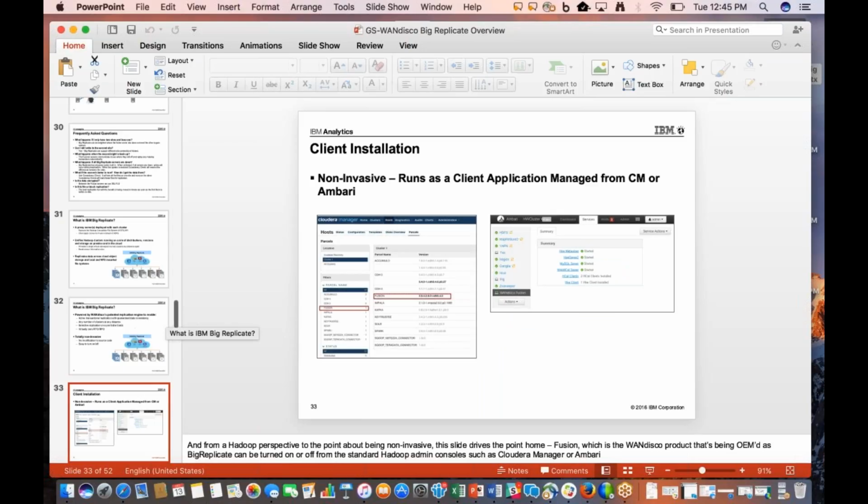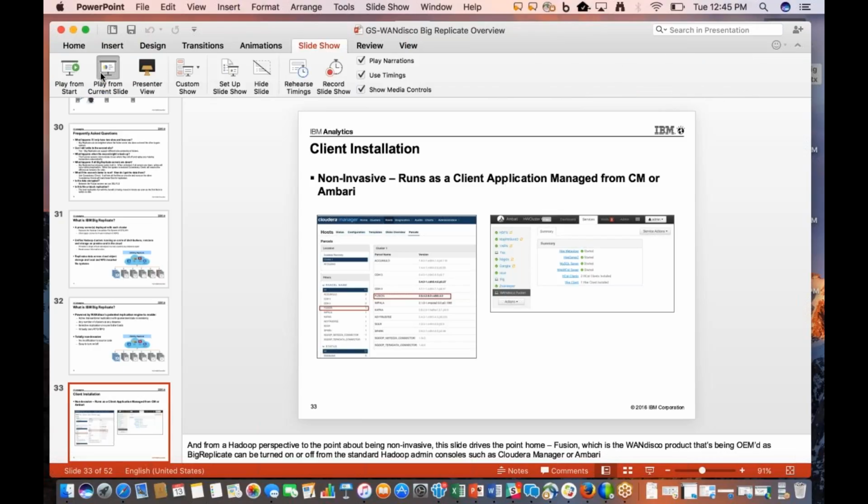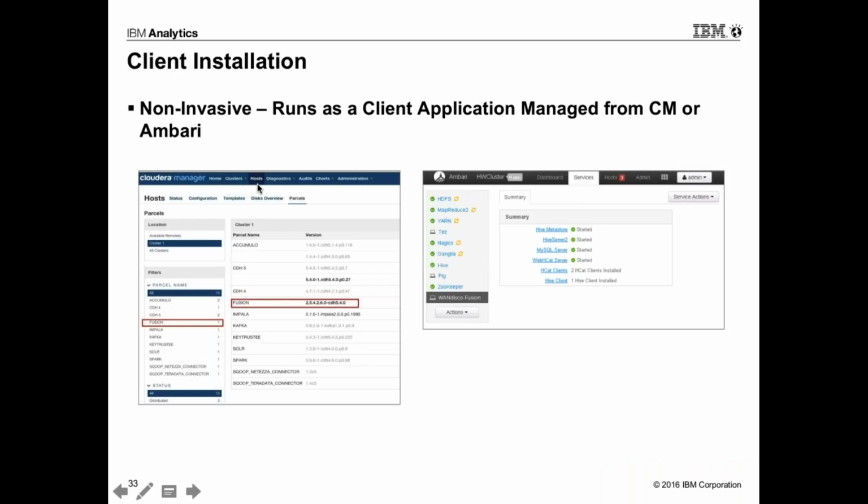And then it's a non-invasive technology. It runs as a client application and can be managed using CM or Ambari. For Ambari, we can demonstrate based on the IP addresses, and we can look at all the technologies from a cluster where you have HDFS, MapReduce, or all other services running, and you can have this WANdisco Fusion service taking care of the data replication, and it could be at any cluster provider or Hadoop service provider.